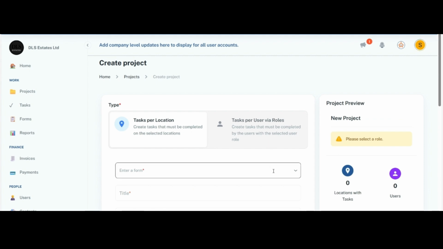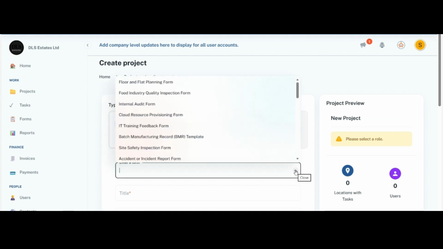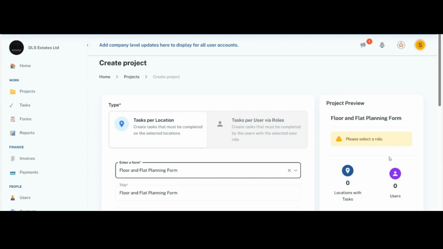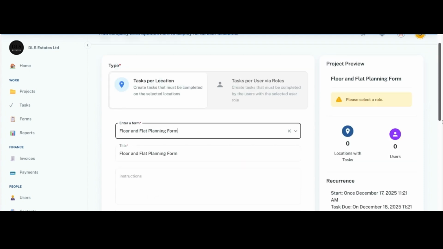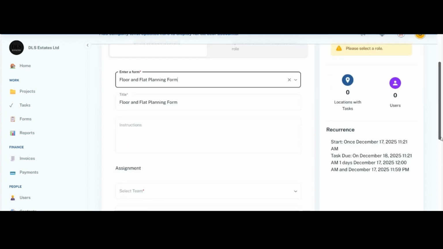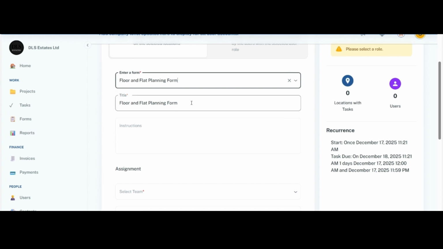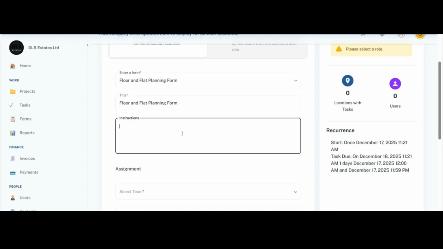Now, you will be asked to choose a form from the list of available forms. Here I am selecting Floor and Planning form as an example. Now, along with the project title, add instructions so your teams understand what exactly needs to be done. Here I am writing, this form is used to review the floor layout and ensure all planning details are updated.